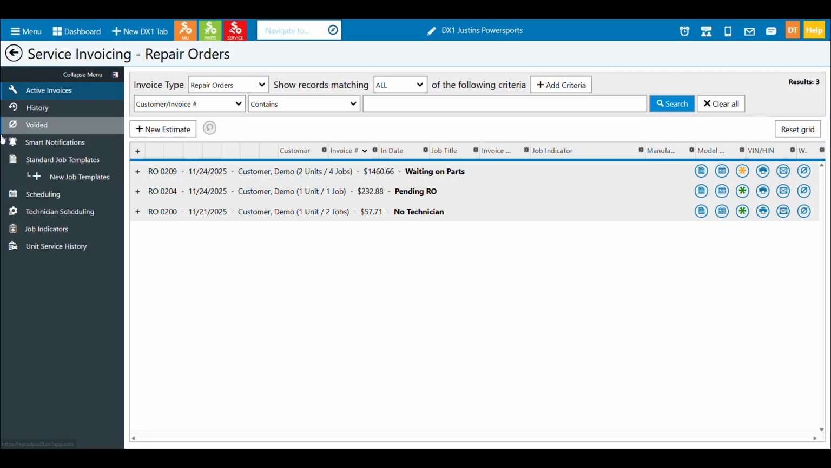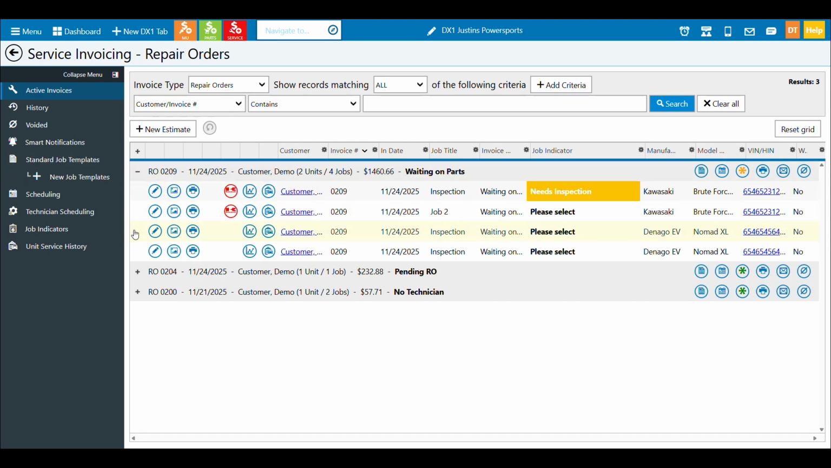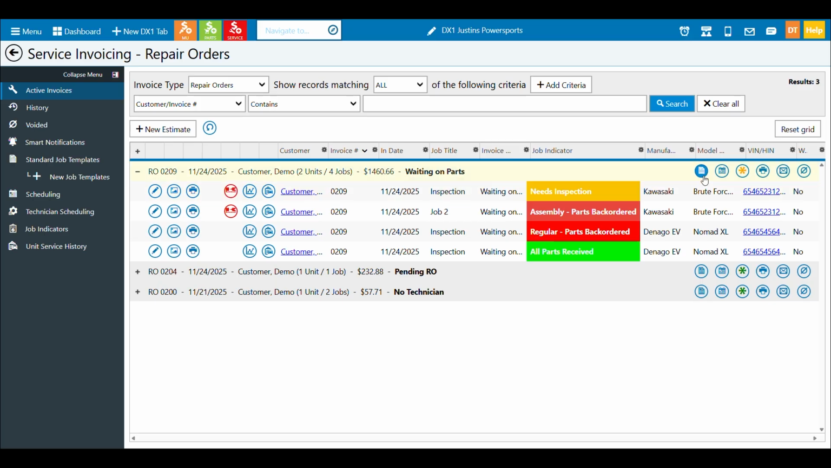Just like work estimates, if I need to find them, I'll find them on the list under our repair orders. Here's 209. Again, I can see that I have 2 units and 4 jobs if I'm looking from this side. And here's an example where over on this side I can see which jobs are related to which units. And again, I could come in at any point in time and set job indicators that would be shown in the RO or an appointment. And if I needed to add any type of appointment or notes to the RO, I could do it from this grid as well. In our next chapters, we'll talk more about how to complete invoices, including warranty jobs as well.